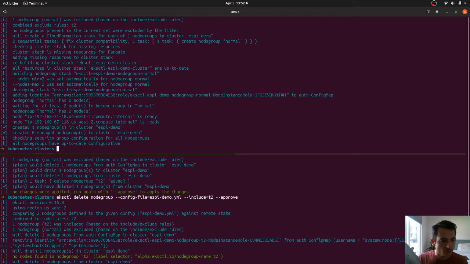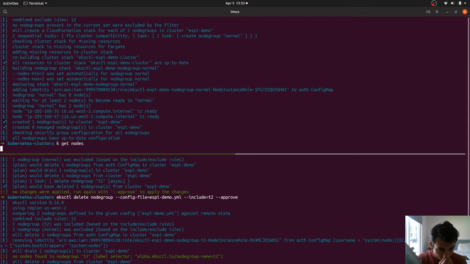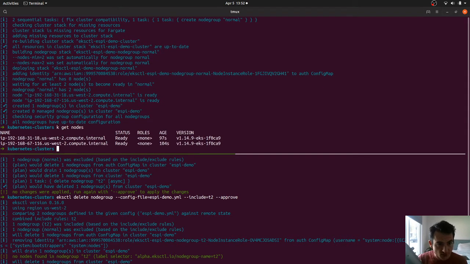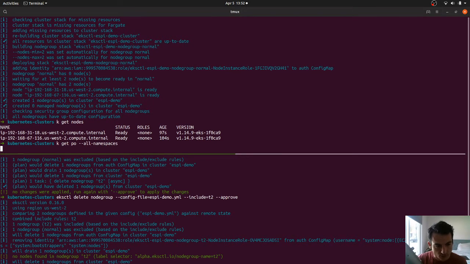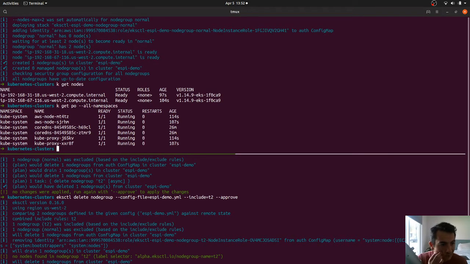Now we can do stuff. Okay, get nodes. Get pods, all namespaces. Okay. Kubernetes proxy, AWS nodes are up. We can employ some IPs and we can run around. Alright, let's get into it.